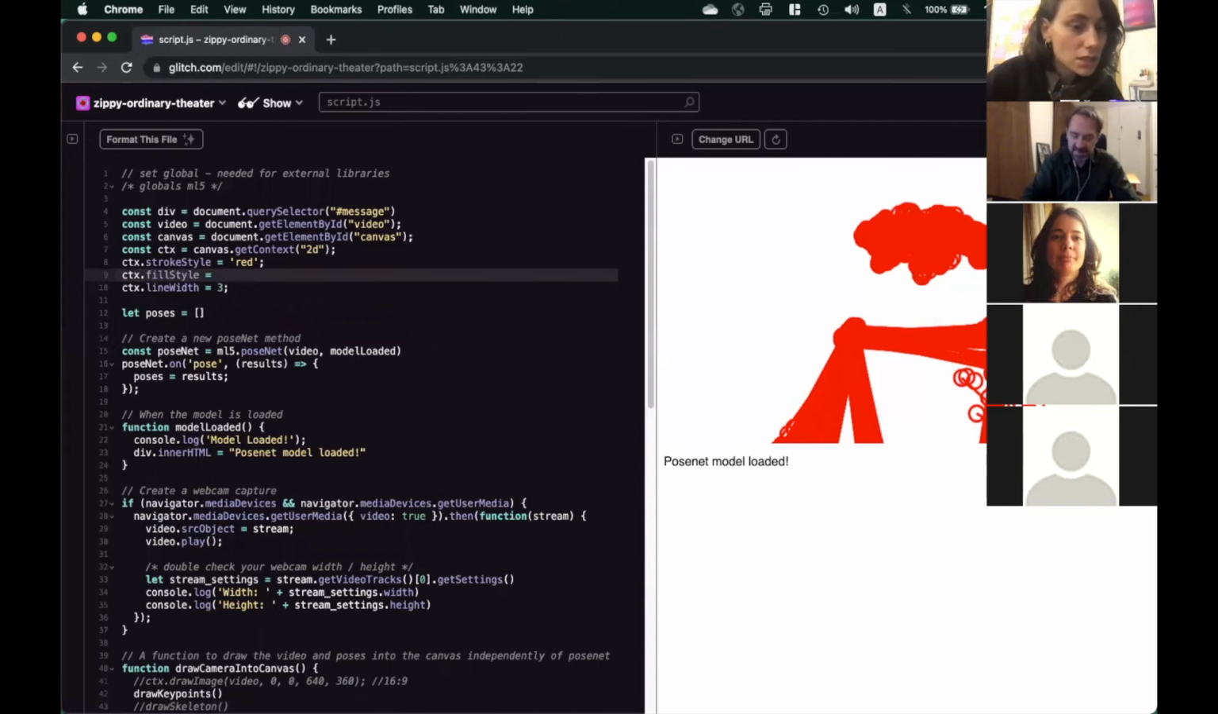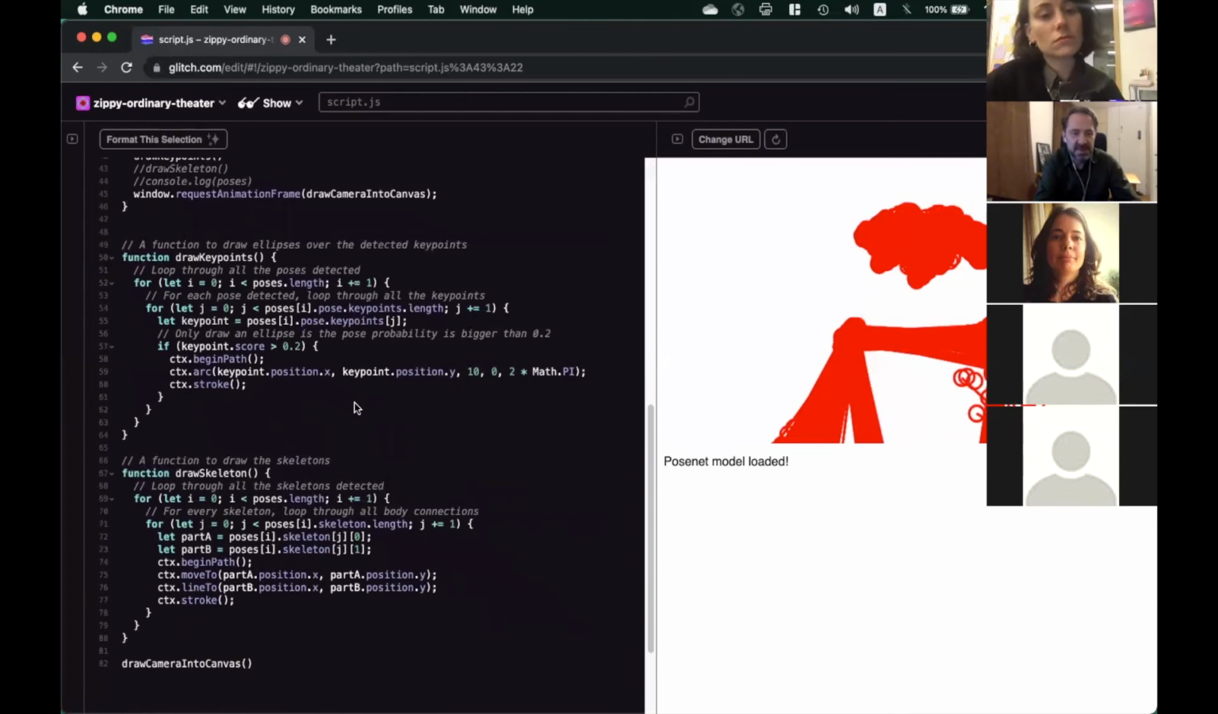And let's not say red, but actually an RGB value. Let's say red 255, green 0, blue 0. This is our fill color. I'll paste it in the chat. Then for these key points, instead of stroke, I'm going to say fill. So then it's going to fill the circle instead of drawing a line.